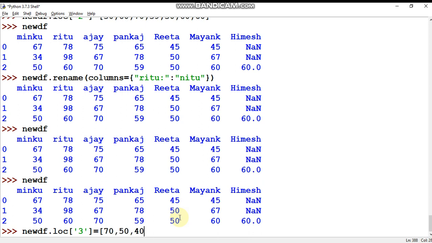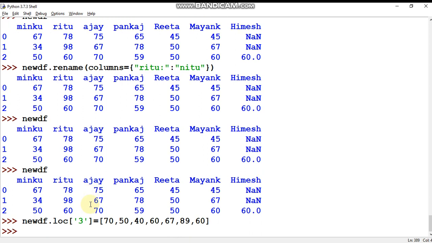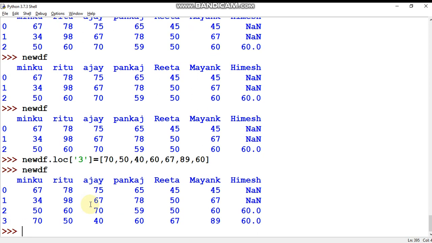70 50 40 60 67 89, and one more value is required, 60. Remember, when you are inserting a row, you must see how many columns there are, and according to that you need to pass the values of the row, otherwise it will not execute. Now you can see here, when we run new df, it will show the new row.